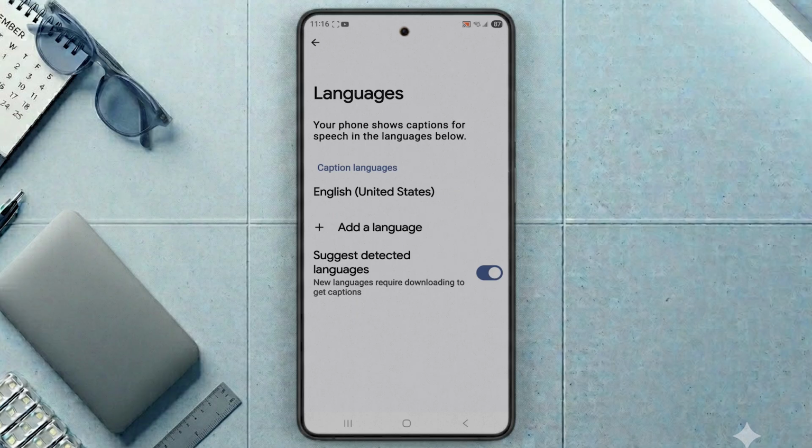And there you have it, everyone. Just a quick tip on how to add languages for live captions on your S26 device.